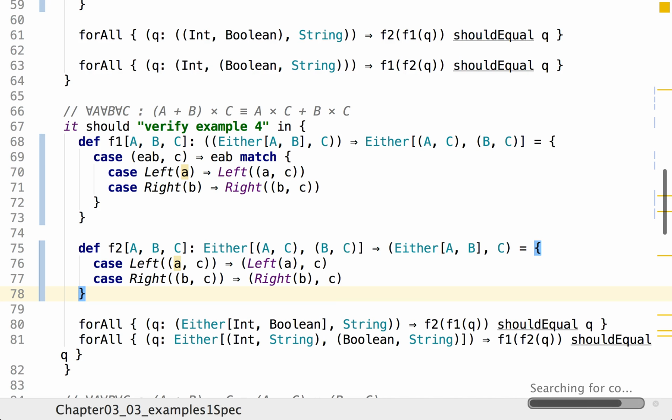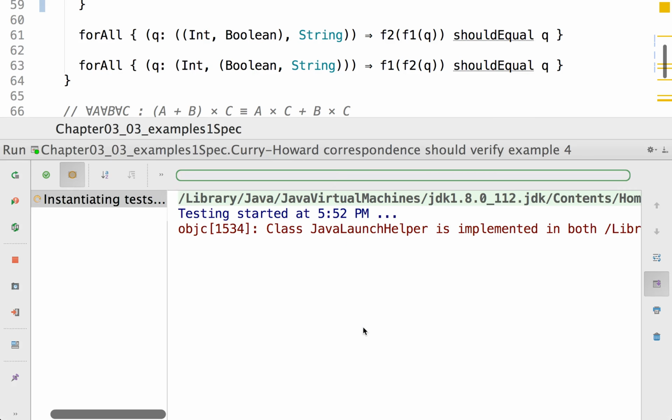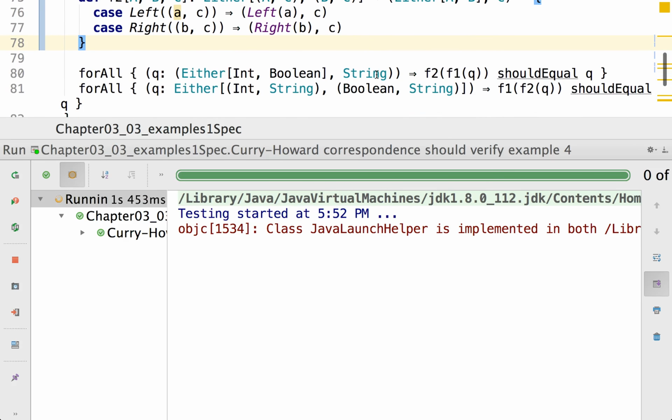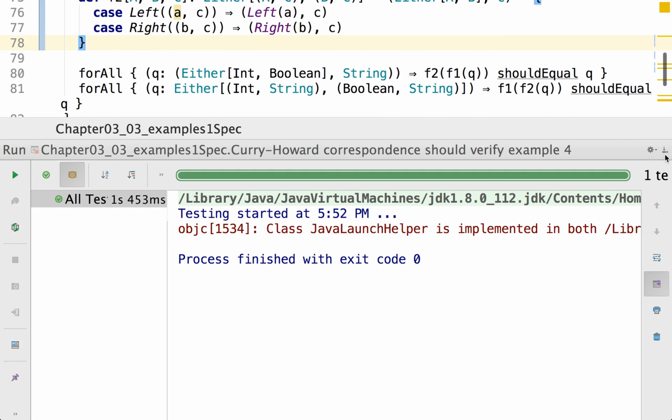So I implemented the two functions, and then I check that the two directions of their composition take arbitrary values of this type and return the same values, and take arbitrary values of that type and return those values. So that's the way that this is going to be tested. Tests pass.